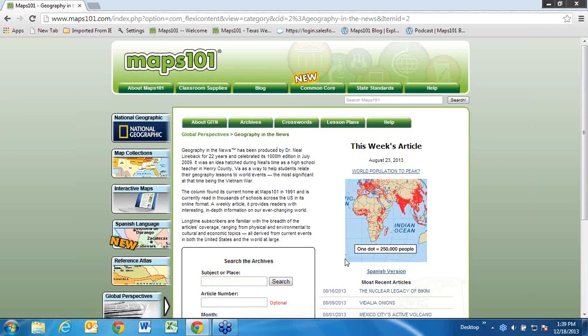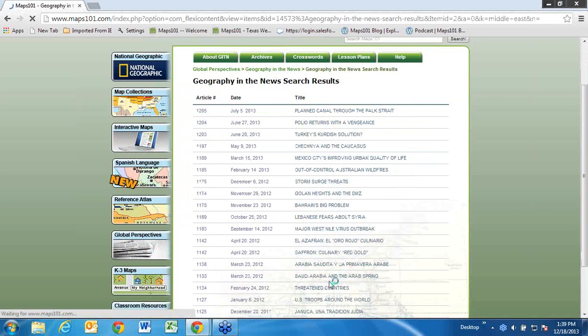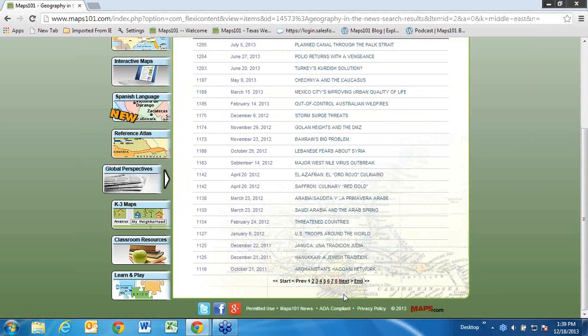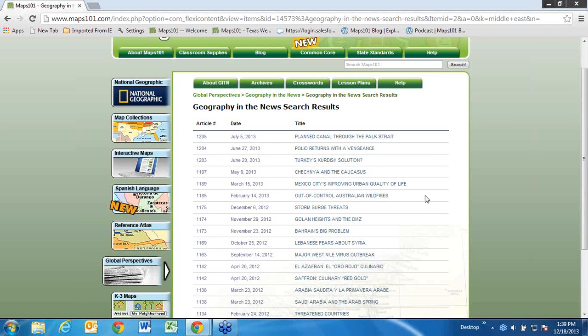So for example, we may want to search for articles on, let's just say, the Middle East. And so I'll type that in. And you can see that there are at least 8 pages of articles referencing the Middle East. Of course, you can type in any search that you wish, and you'll pull up articles relevant to that search term.